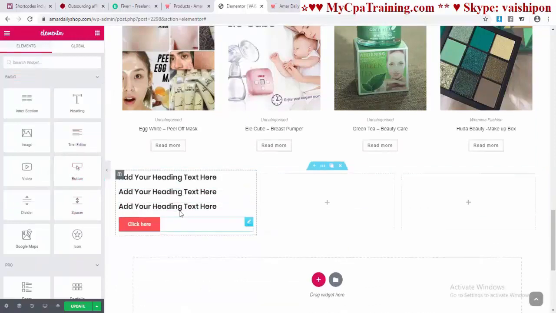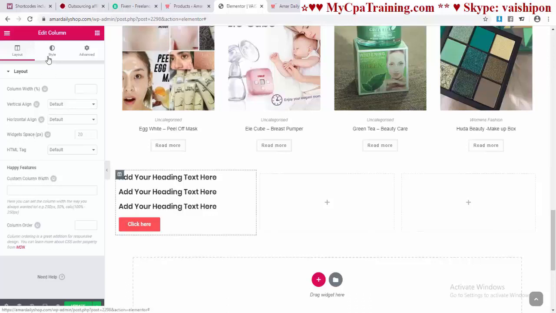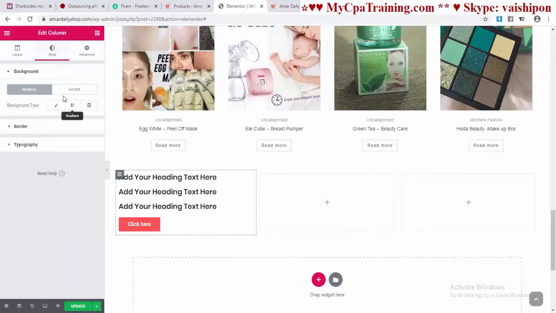We need a background for this column, that's why we have to click here, edit column, and if we click on edit column, here you will get the column editing options. From here we can edit everything: column width, vertical align, horizontal align, widget space, HTML tags, happy features. And if we go to style, here is the normal section, here is the hover section. We will design with the normal section. Background type: classic, gradient and slideshow. Suppose I will design with classic.